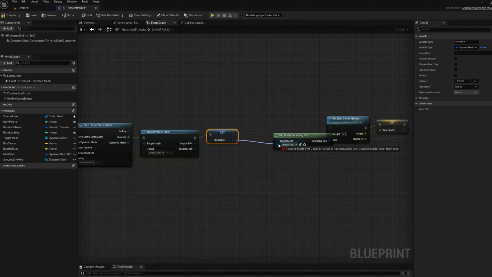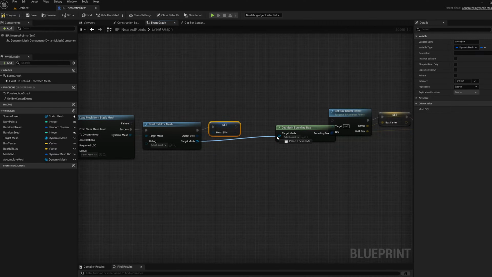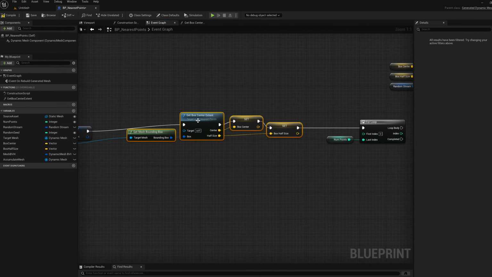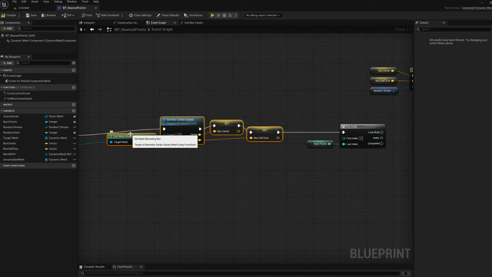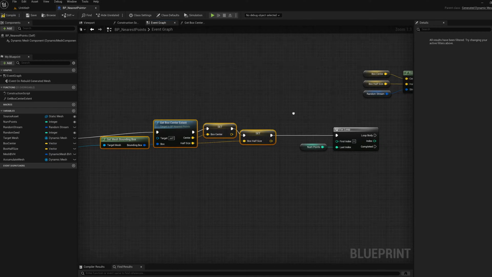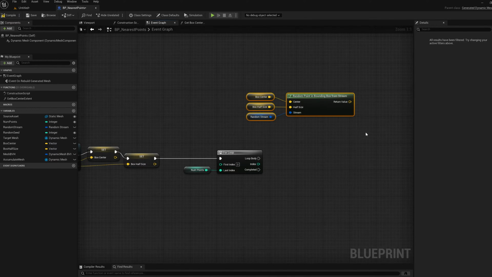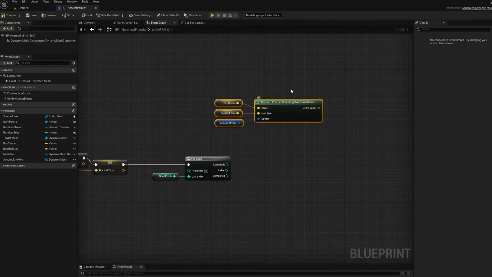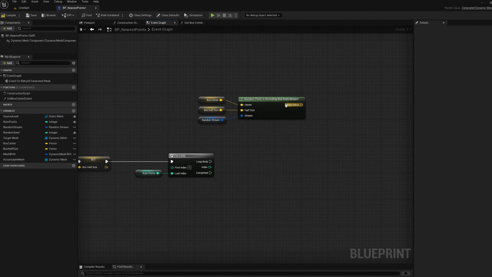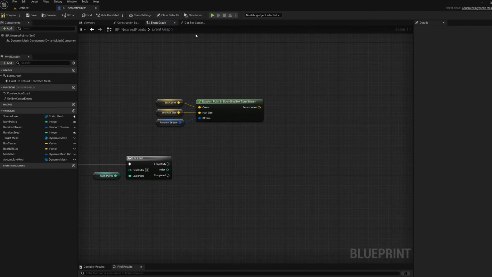Okay, then I'm going to wire the target mesh into a get bounding box. I made this function, get box center and extent, because I need the bounding box of the mesh. I'm going to use its center and half size to do this random point in bounding box node. So this is just to generate the random points. It could be generated lots of other ways, but this was a sort of convenient way.